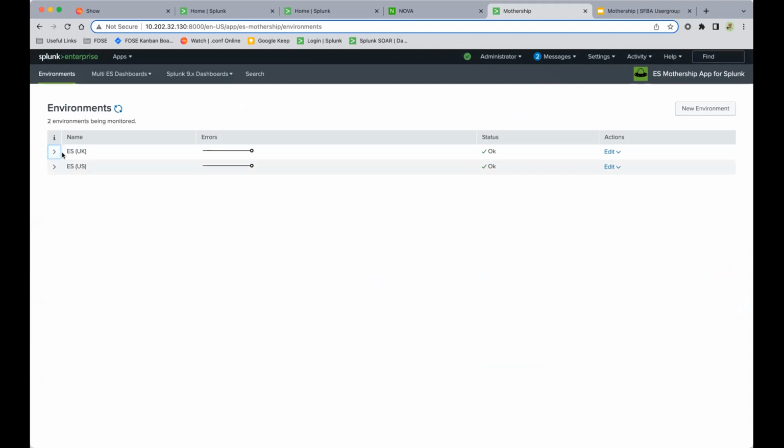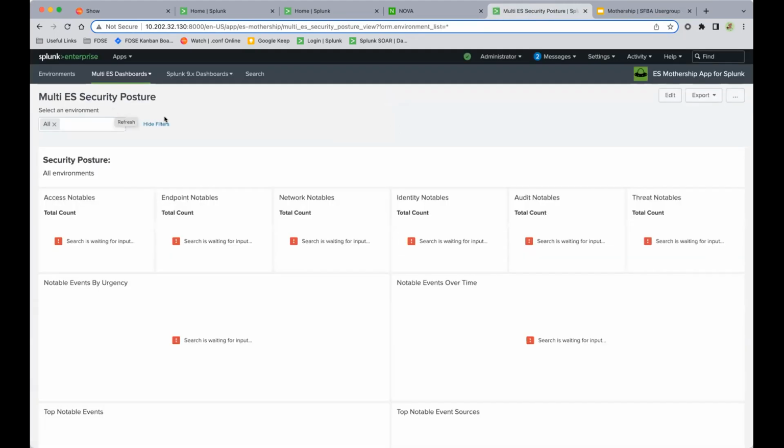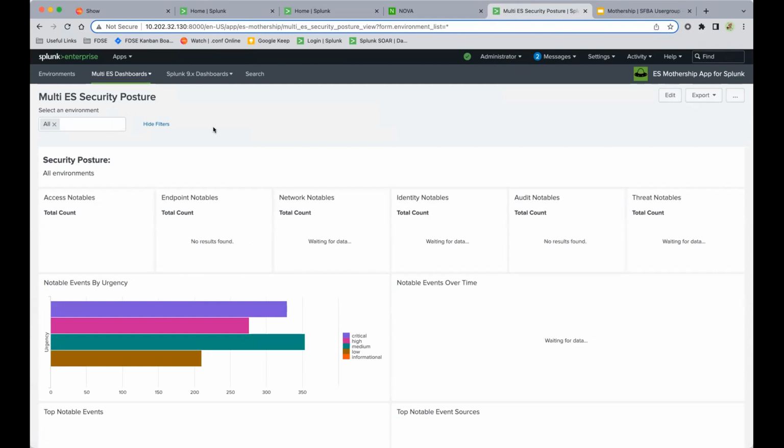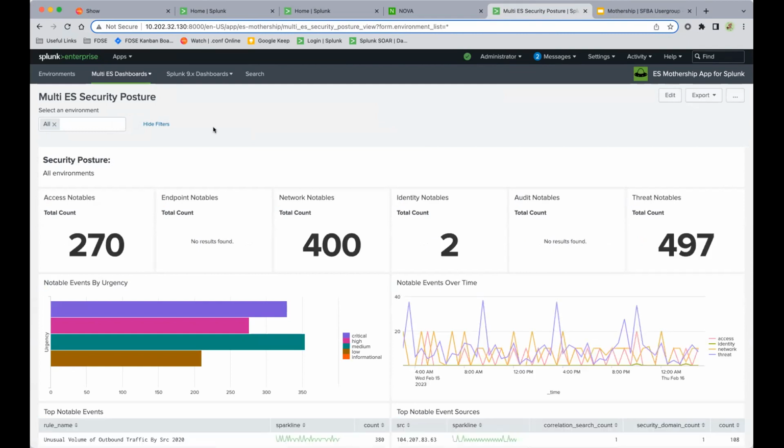Now, diving into the out-of-the-box dashboards that we have with ES Mothership, the first of which we'll look into is the multi-ES security posture dashboard. This dashboard is one that mimics the ES security posture page that we're all familiar with if you do have Enterprise Security. However, this dashboard, instead of just giving us a great overview into one environment, is actually summarizing data coming from all environments that you have connected to ES Mothership.